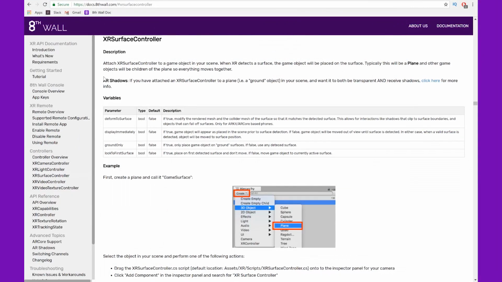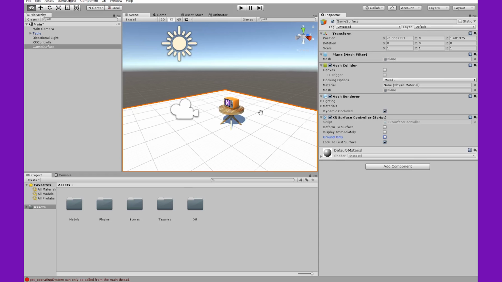Now, another thing to mention here is that you can have augmented reality shadows. So I'm going to show you really quickly how to do that. Now, what you don't want to happen is this plane to actually be visible on your phone because it's going to cover whatever floor that this table is supposed to be sitting on, and that would break the immersion.